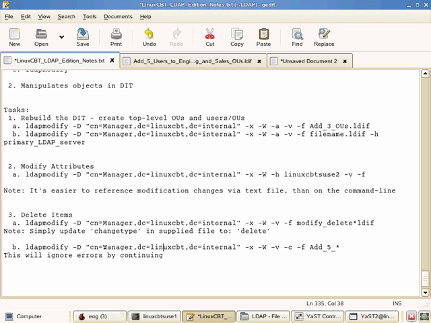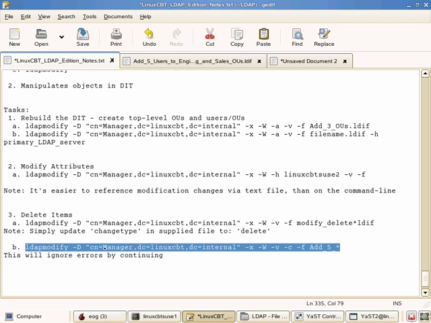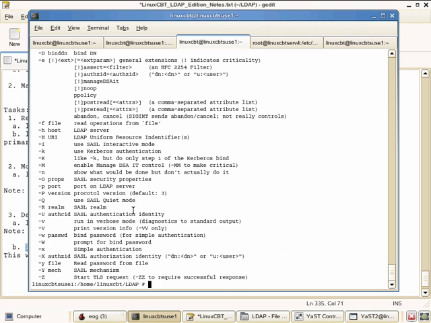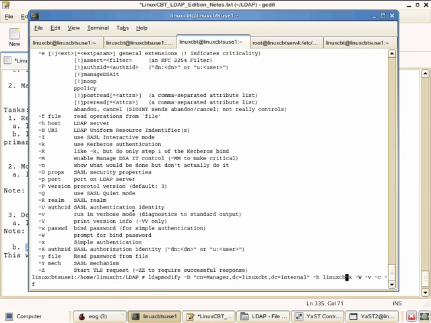So at some point in the process, ldapmodify will be successful, but at every other point it will be unsuccessful as far as this particular file is concerned that we're supplying it with. Let's include the host because we're on the local host. We want to effect these changes to linuxcbtsuse2. And the file is to add 5 users to the engineering and sales OUs.